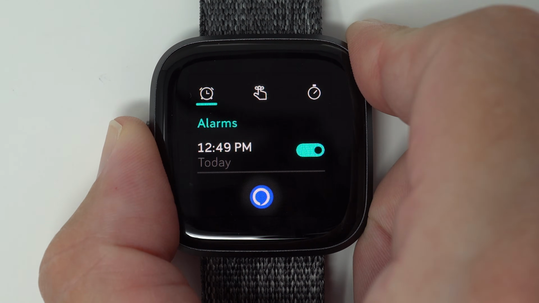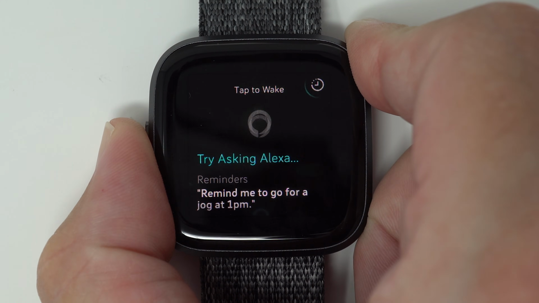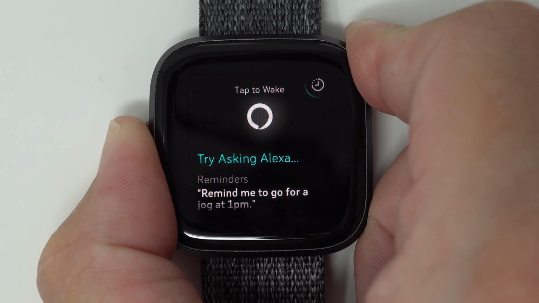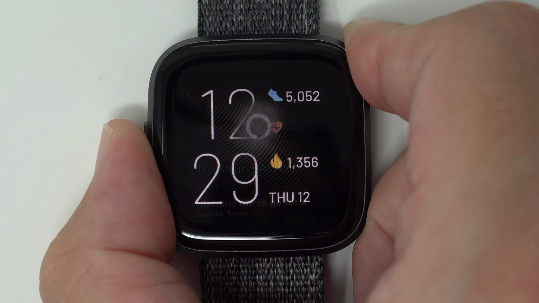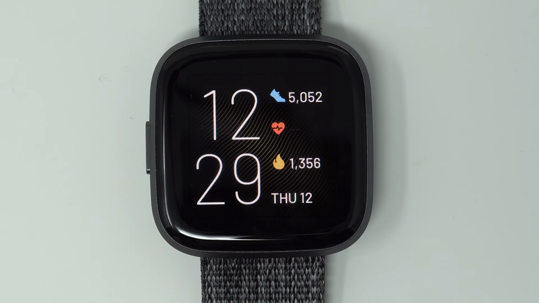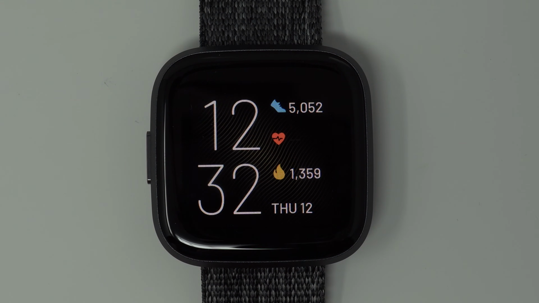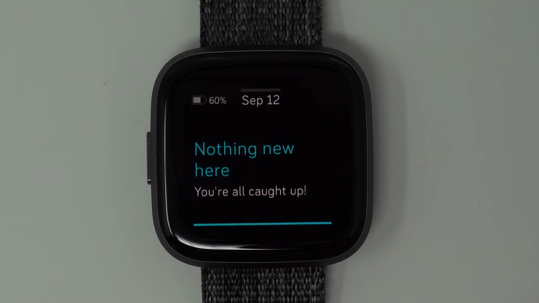Okay, so if I tap the button once, it goes back to the Alexa screen, and I'll tap it again, and it goes to my clock face. So the next navigational option is to swipe down from the top. And you'll see this shows you your text messages and missed calls, things like that.